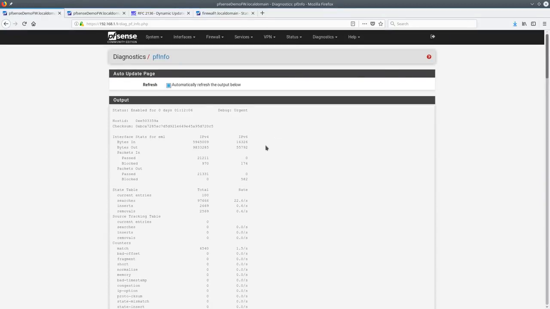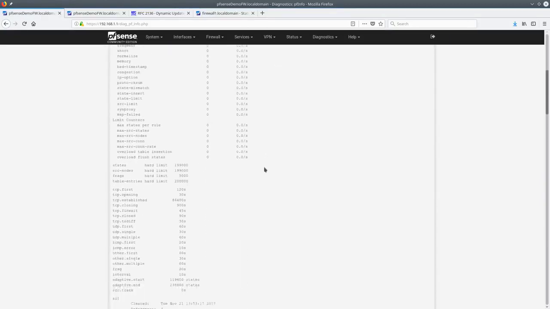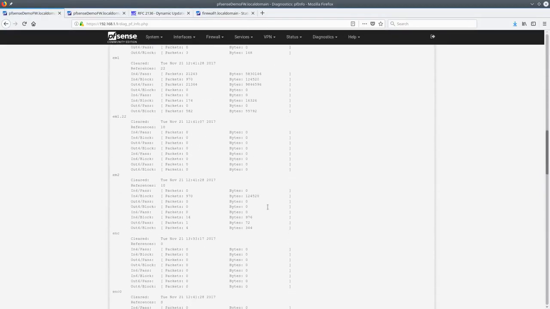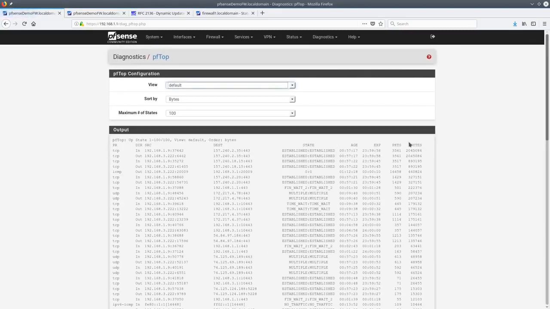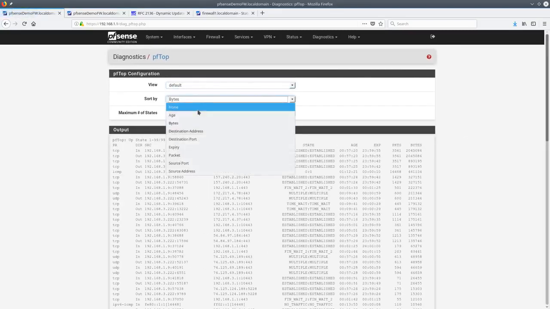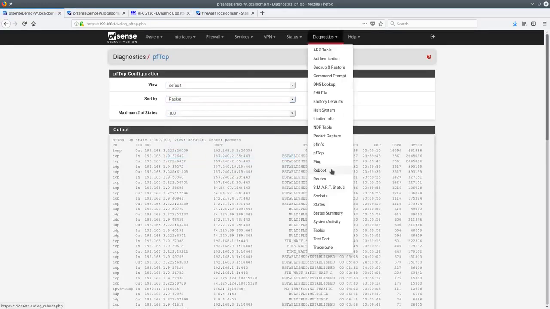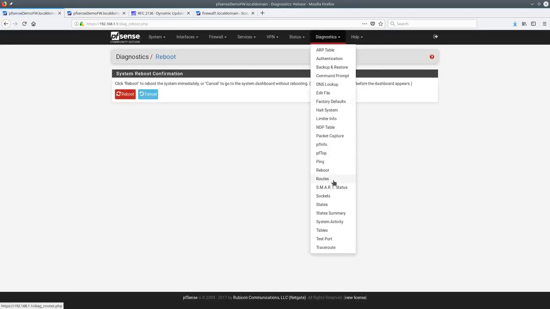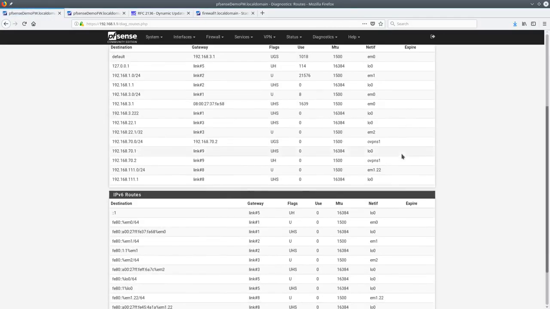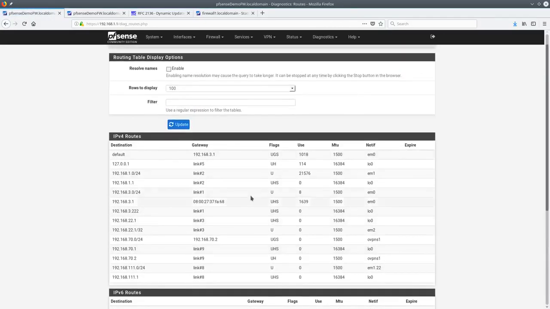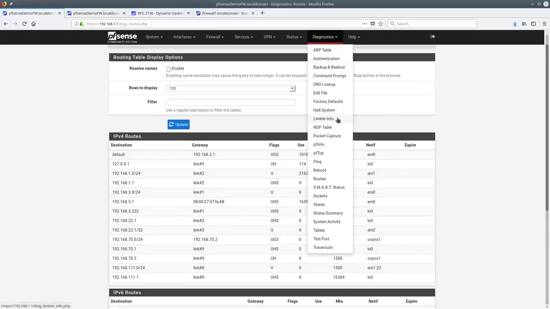pfInfo, this automatically refreshes here. So you have some nice network statistics on here. pfTop, so you can see some of the connections, sort by age, sort by expiration or packet. Reboot, well, that's pretty obvious. Routes, show your routing tables. This is really handy when you're trying to sort things out and make sure the routes are there without having to drop to the command line. And you can see all the different options when you're going, okay, these are all the route tables. These are everything in here. When you're troubleshooting VPNs, this is your best friend.